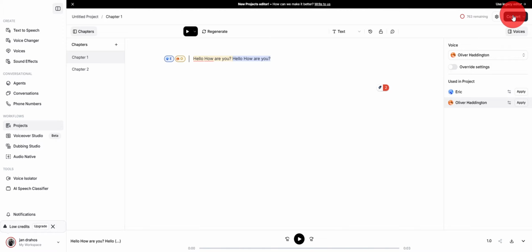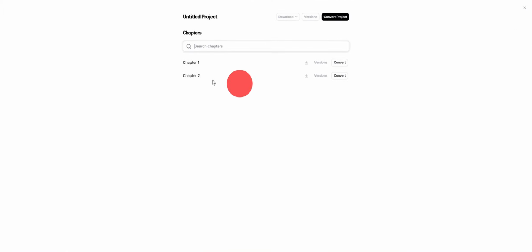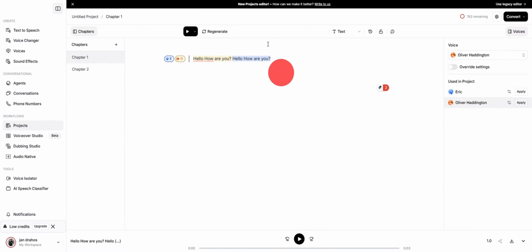If you click on the convert, it will take you to a different page. And you can convert the whole project over here or just the chapter over here and download it after that. That's it for this video. See you in the next one.